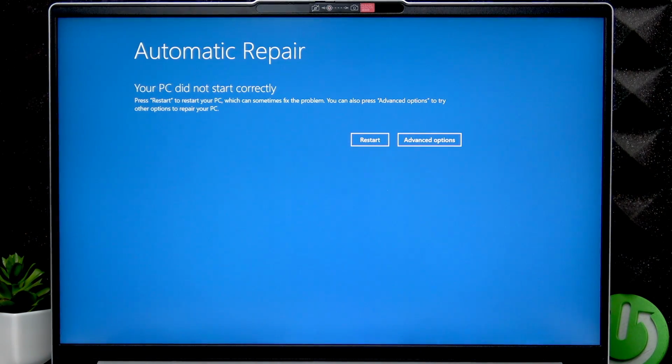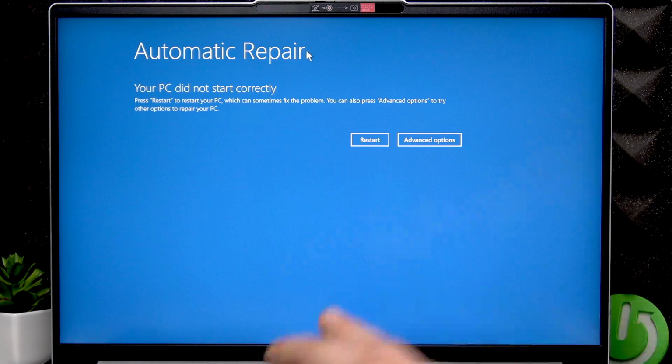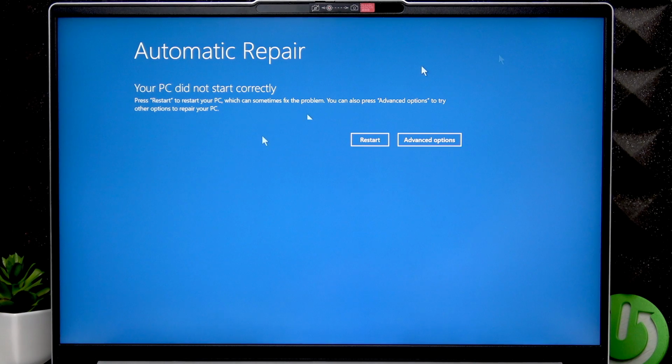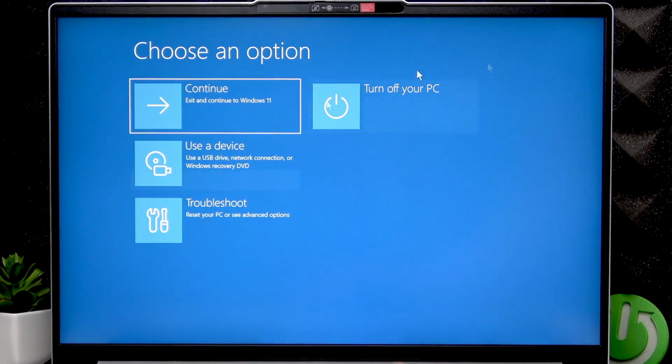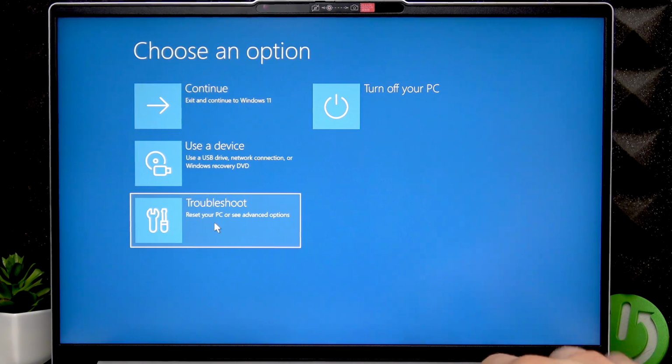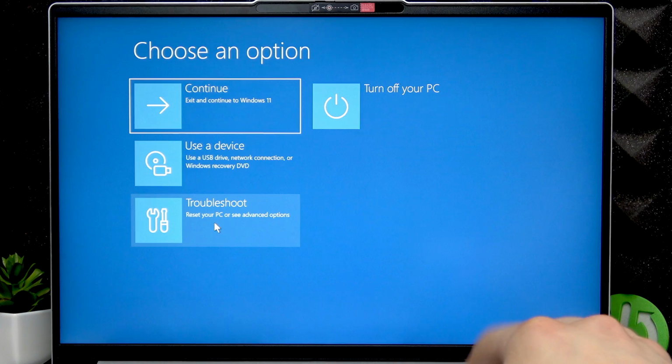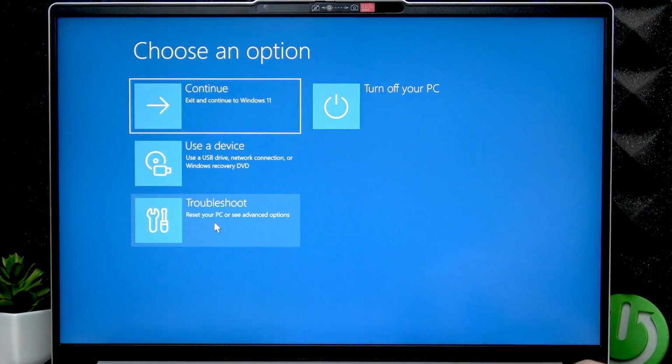Okay, and so let me proceed by showing you the second method to enter the recovery mode. Once you see this screen, click advanced options, and just like before, we entered the recovery mode. So basically that's it for this video. I will press continue to return to Windows, but that's basically how you enter recovery mode on your Lenovo IdeaPad Slim 5 laptop.